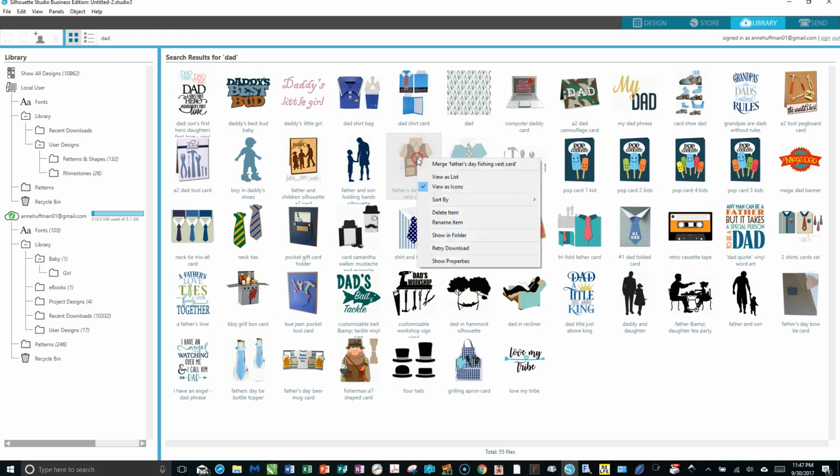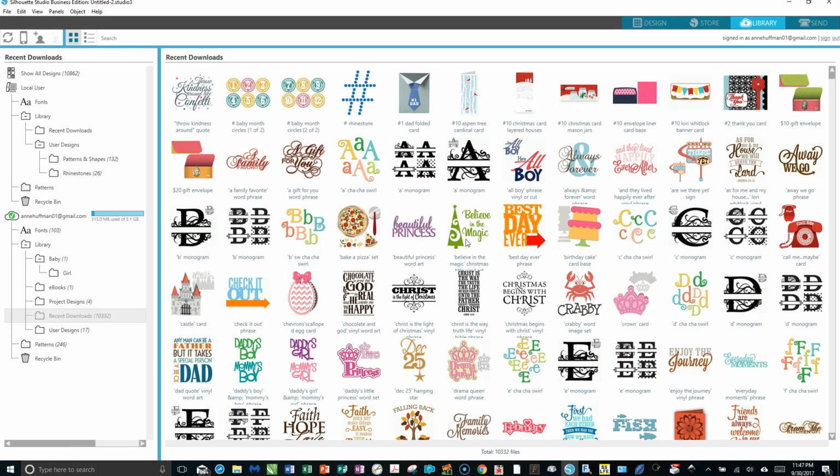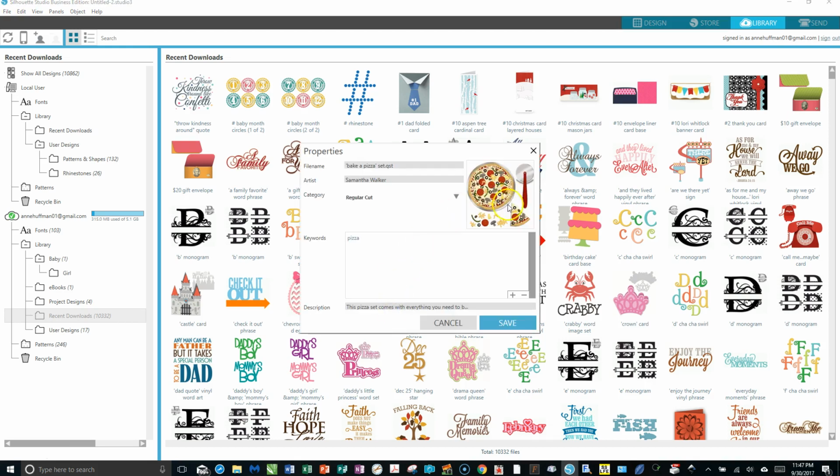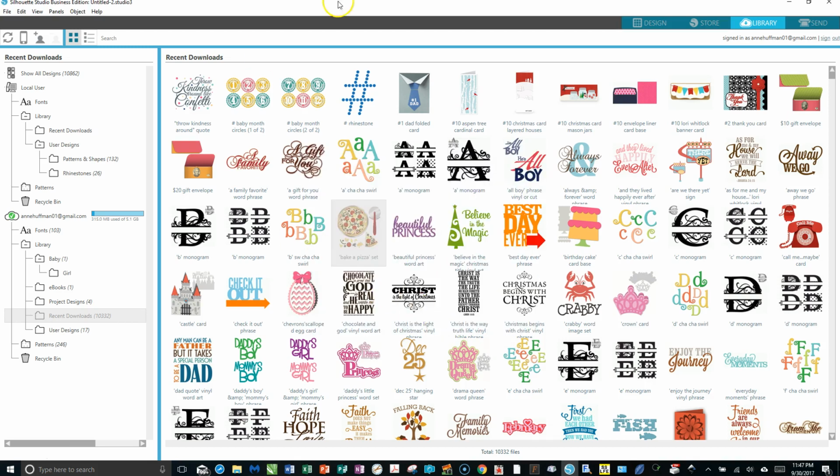I haven't tried this before, but let me just right click and, well, it does say show in folder. So I wonder, does that tell me which folder it was in? Nope, and it's gone. But I was going to look at properties so that I could tell exactly what it was. And this basically tells you that it's a regular cut. That's what it came out of, and the keywords. But you can add some information in there yourself by just clicking on that plus key. I'm just gonna hit cancel on this.